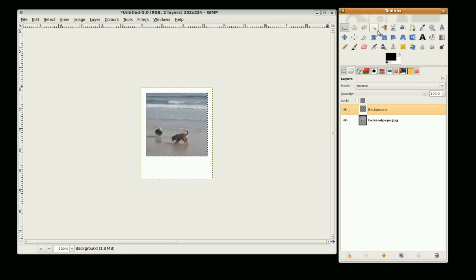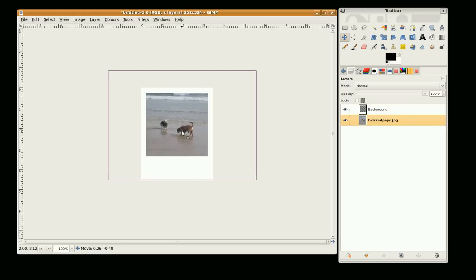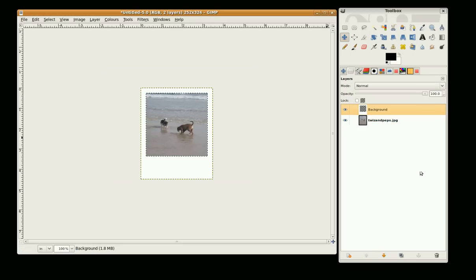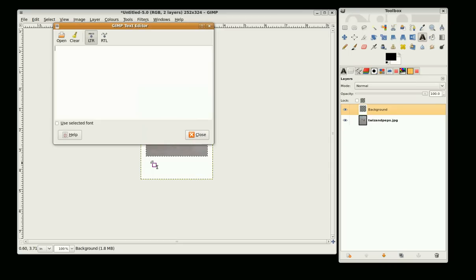I've noticed that it's better to get photos where the subject is just back a little bit, so anything close is not really good. And just sort of move it to position it, and I'll put some text in here. This is Twiz and Pips.